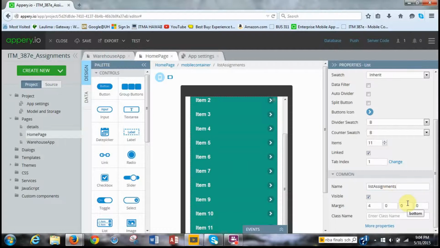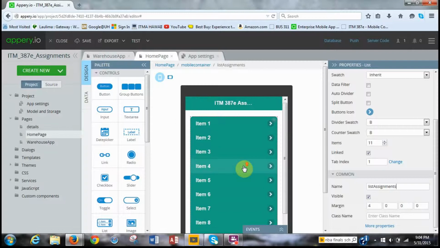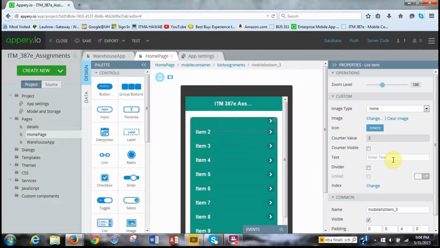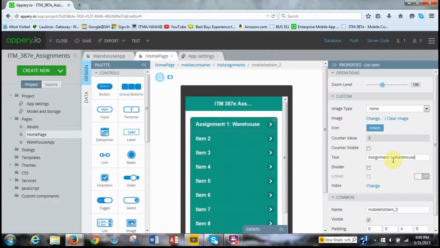Using the camelback notation. And then what I'm going to do is click on the first item. So I'm going to click on this item. And this is going to be the first app that we did, the warehouse app. So let's see. I'm going to leave these defaults and just change the text to assignment 1. Warehouse app.